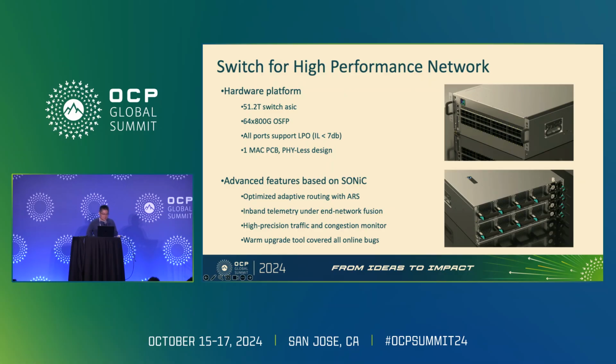Next, we improve the precision in traffic and congestion monitoring. This is based on the SONiC flash counter architecture, with which we managed to push the polling scale down to 1 second without performance hits to other CPU applications.